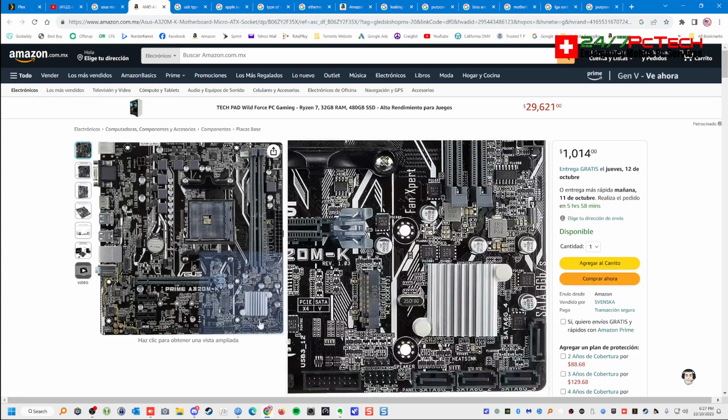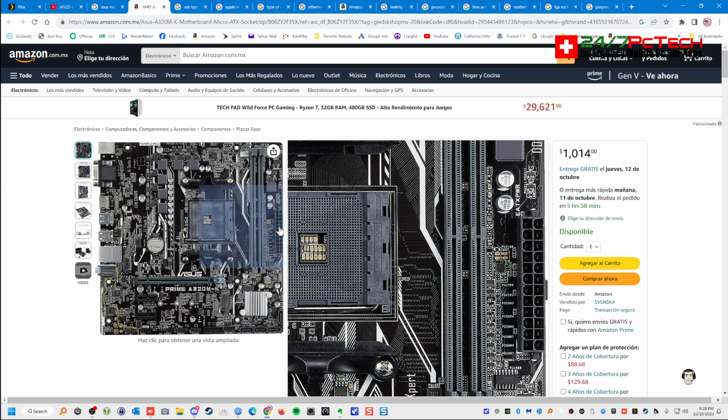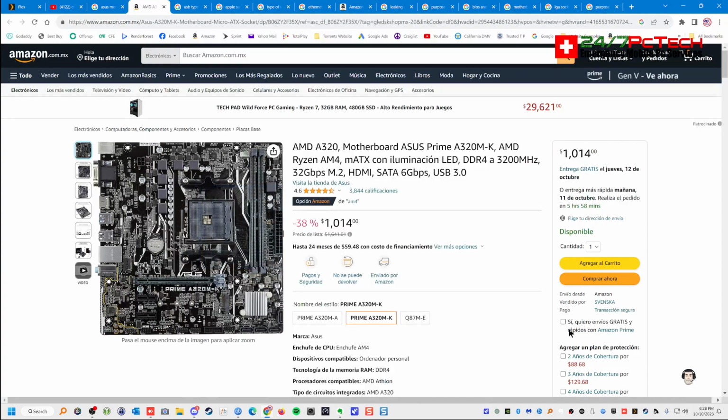Okay. This right here, on the right side, see those 24 pins? Count them. How many pins are there? There's so many.